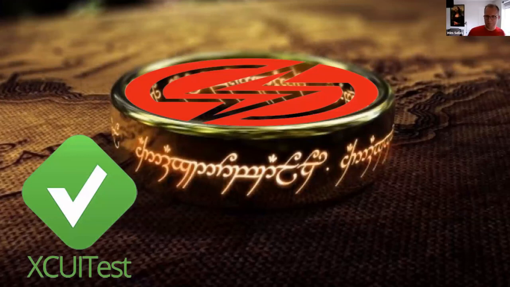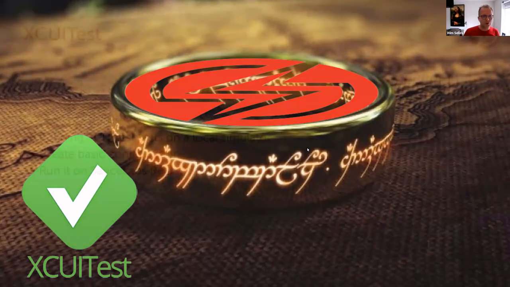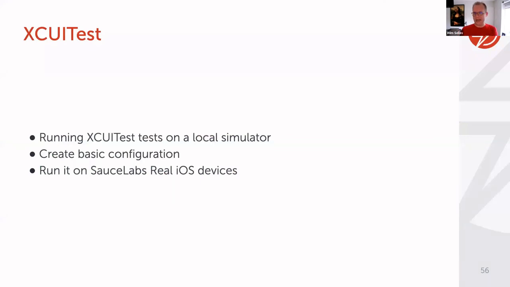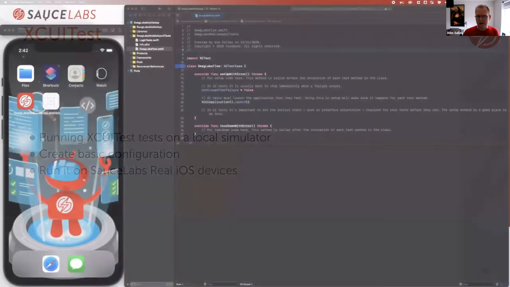Thanks, Eyal. Just one thing that I wanted to mention: everything that you saw with the extra options you have to configure, running it in parallel, looking for certain devices, is basically also the same for XCUITest. And for this case, we're also going to use the same setup. I already have a running suite on my local machine, and we're going to create that basic configuration and run it on SauceLabs real iOS devices. We currently do not support it on iOS simulators. We're working on that, but for now, you can already run your XCUITest test cases on the SauceLabs real iOS devices. So let's take a look at our local suite.